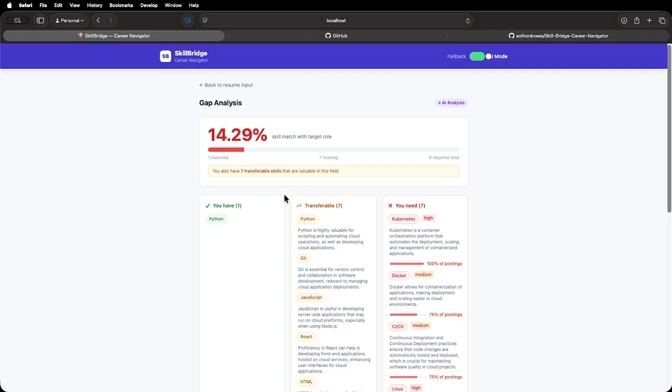The dashboard shows three categories. Match skills in green, these are skills I already have that the role requires. Transferable skills in amber, these are skills I have that aren't required but are valuable in cloud engineering, like Python or Git. And missing skills in red, sorted by job market demand.